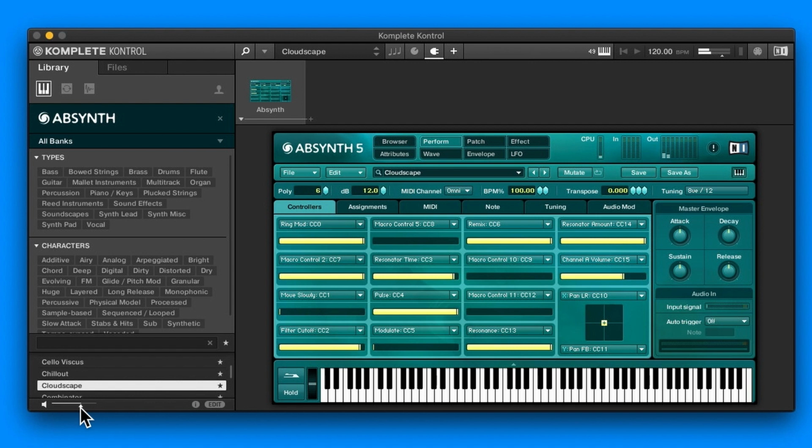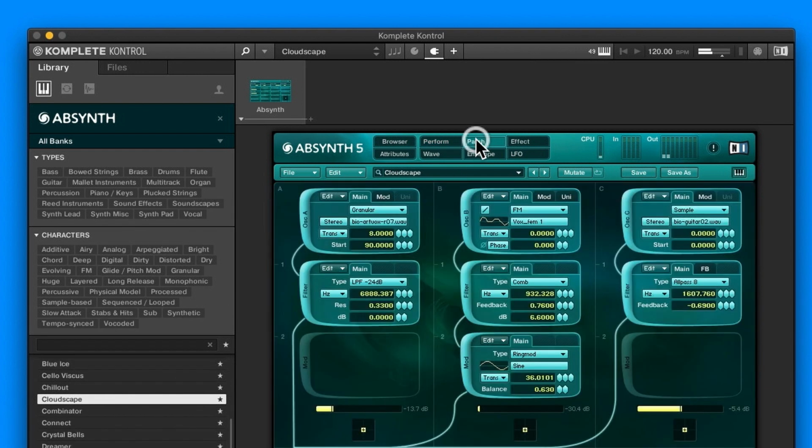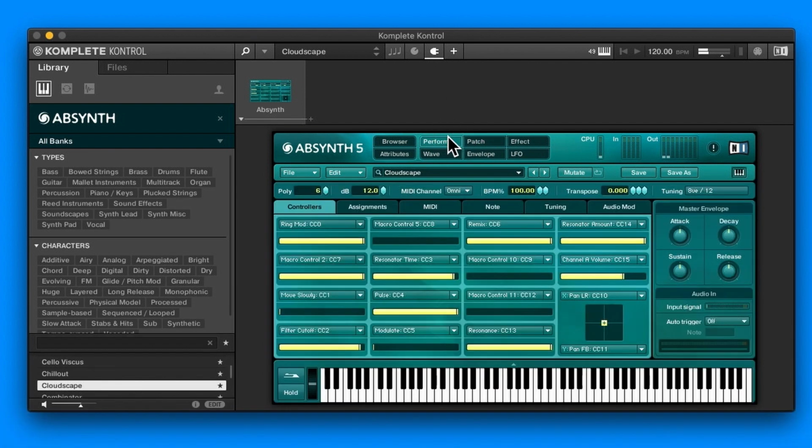You can hear what's going on, and in fact, let's just have a look at the patch and see what's going on. So you've got granular, you've got low pass filter, you've got an FM, you've got a comb, you've got a ring mod, you've got wave shape, and sample and all pass. So yeah, quite a bit.